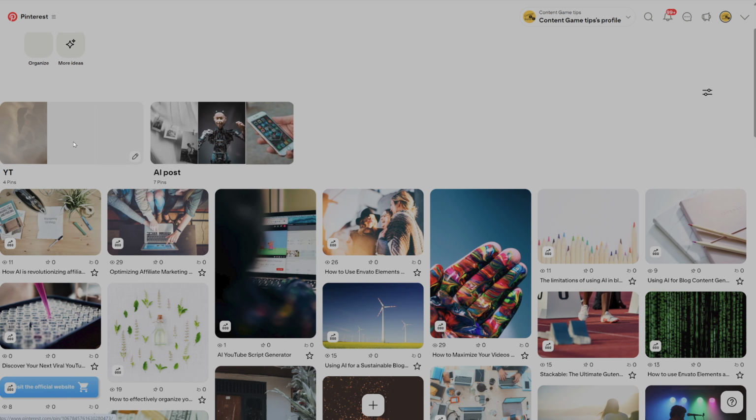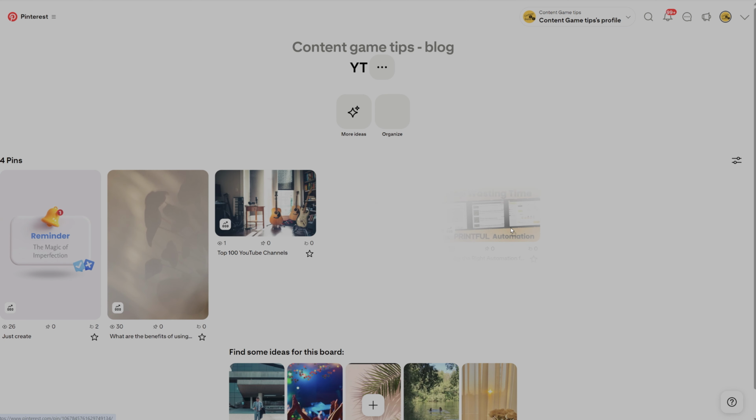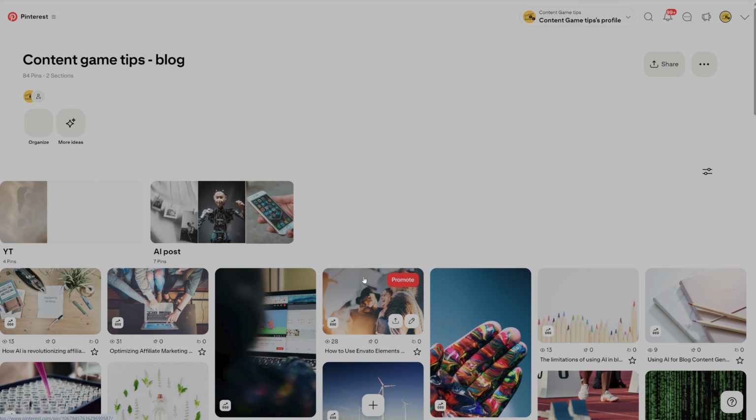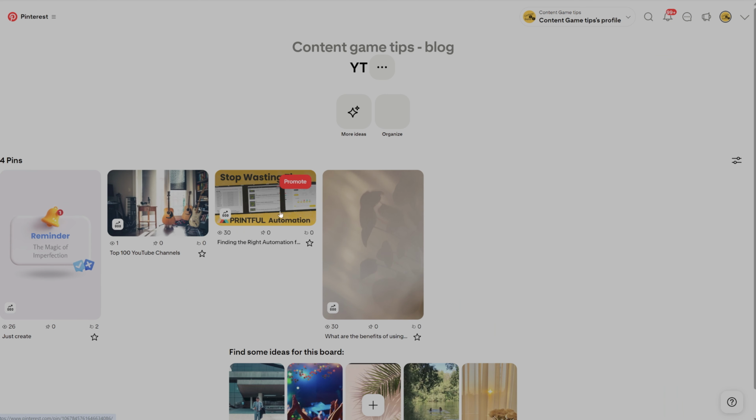The same way you can move the pins inside a board, you can also move them inside a section. You can drag them to change their order, or use the Organize option to select and move multiple pins at once. You can merge two sections inside the same board.